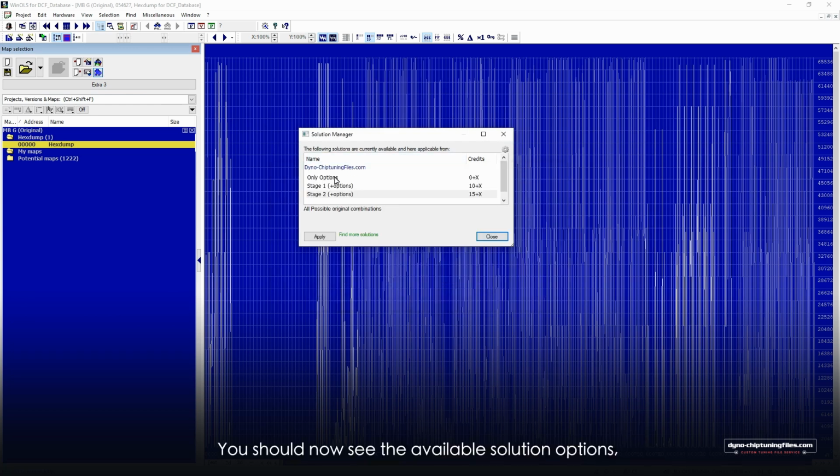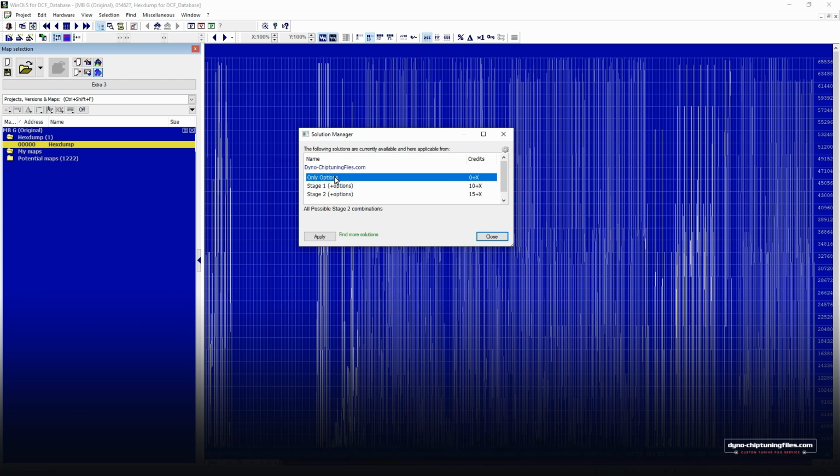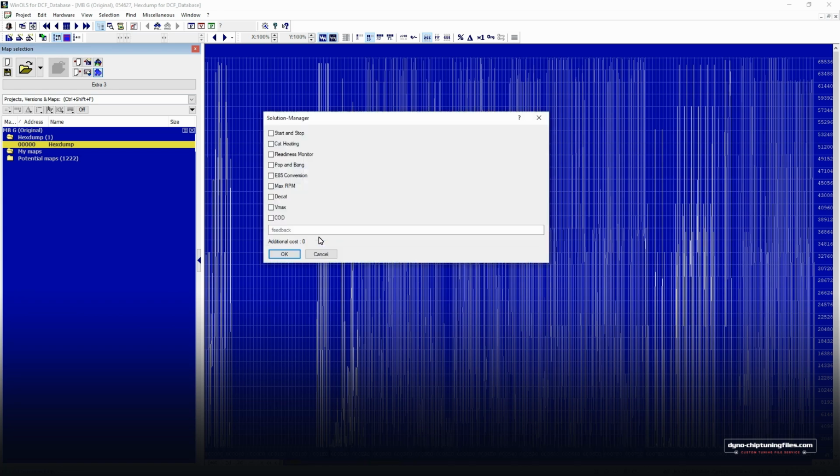Step 4. You should now see the available solution options along with their respective credit costs. When you select an option, a new window will appear showing all available features, credit costs, and an option to send feedback.